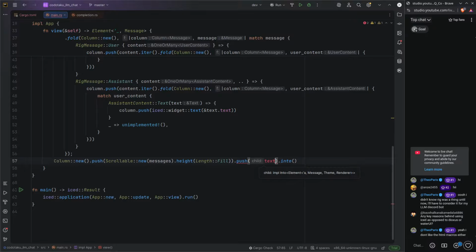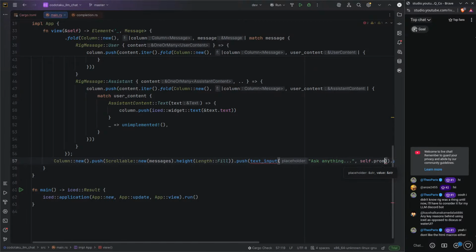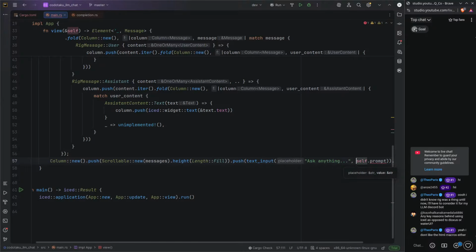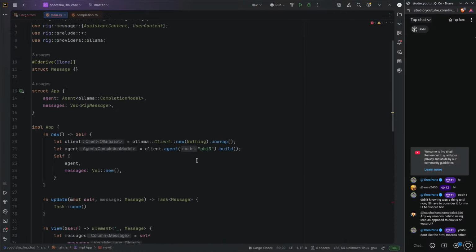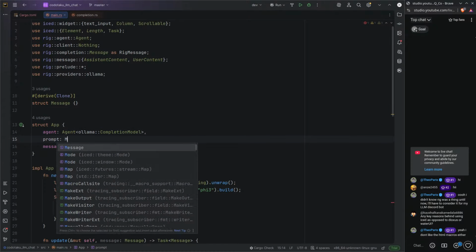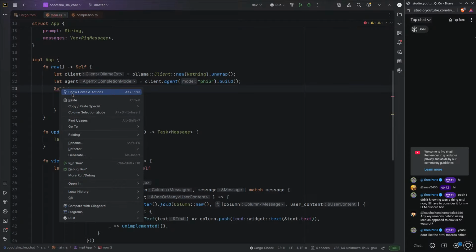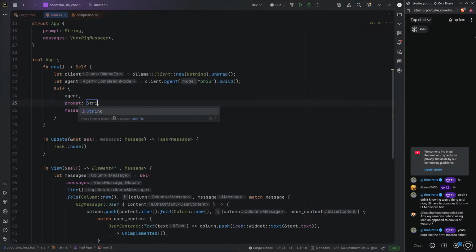So text input. And for the text input, we're going to go with a placeholder, which is basically "Ask anything". And then the value, which is going to be our self.prompt reference, obviously. And yeah, so our app would also store a prompt. So prompt string. And I think we're good now. So just add the missing fields, and this is basically String::new. And let's go.